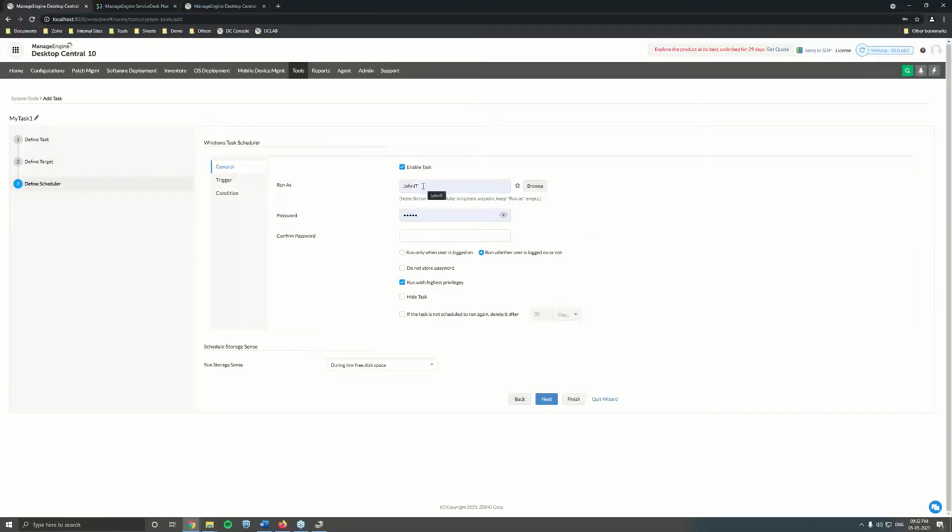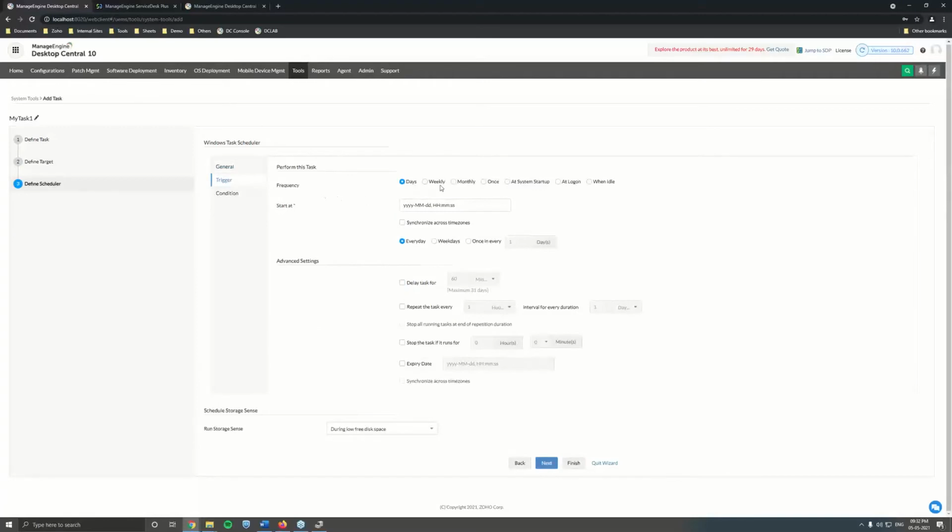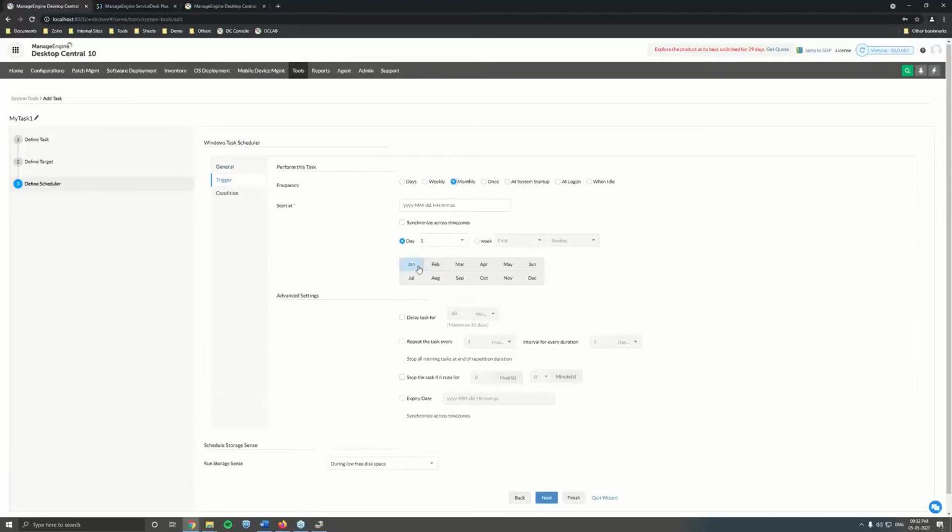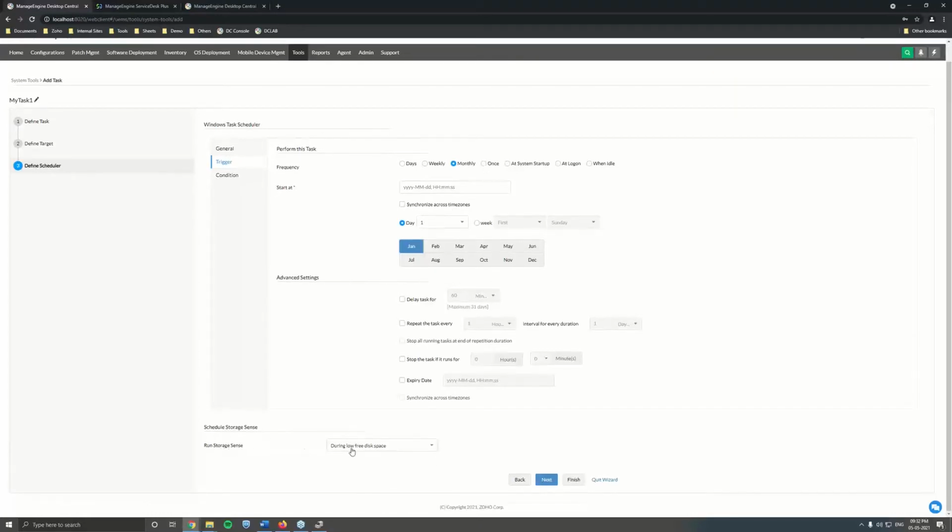If I want to run it using a domain admin credential, have it triggered maybe once or weekly or the first of every month, the first day and the first week. And you can have it synchronized across time zones since you're managing globally. And you can configure to run the storage sense automatically during the low free disk space scenario or every day, every week, or every month. So this is how you can configure system tools to ensure that your computers are running with the best possible maintenance automatically.